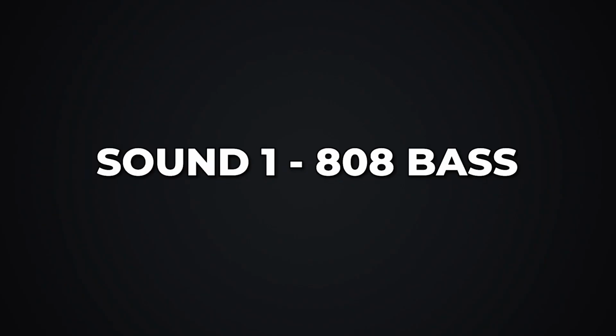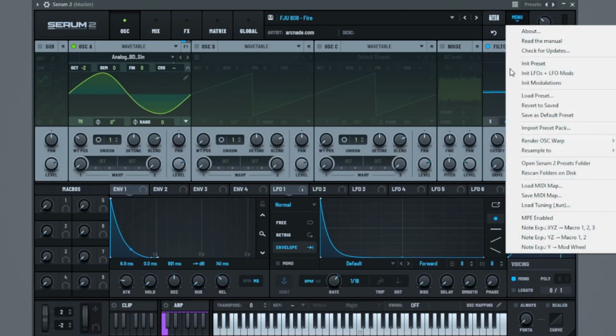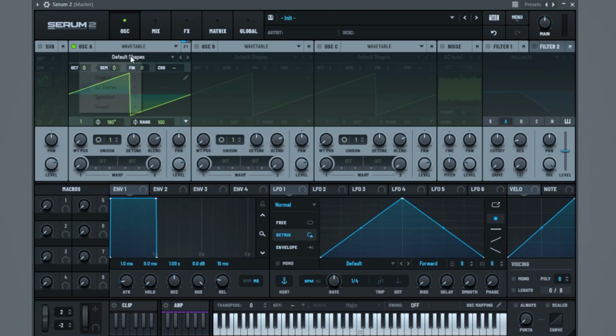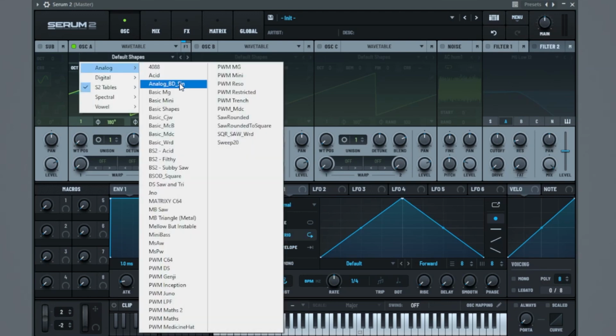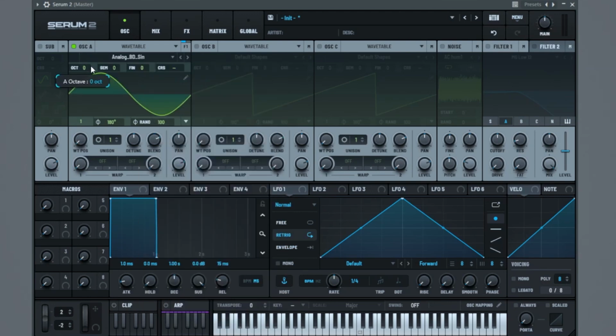The first sound we're going to start with is an 808 bass, and it sounds like this. So let's initialize the patch, and we're going to start with an analog BD sine, so a sine wave, and we're going to put this -2 octaves, and we're just going to move the wavetable position. So we can do it on here, or we can do it on here, and we're going to move it to 79%, just to give it a little bit of movement in the wavelength. And then we're going to turn the rand all the way off.